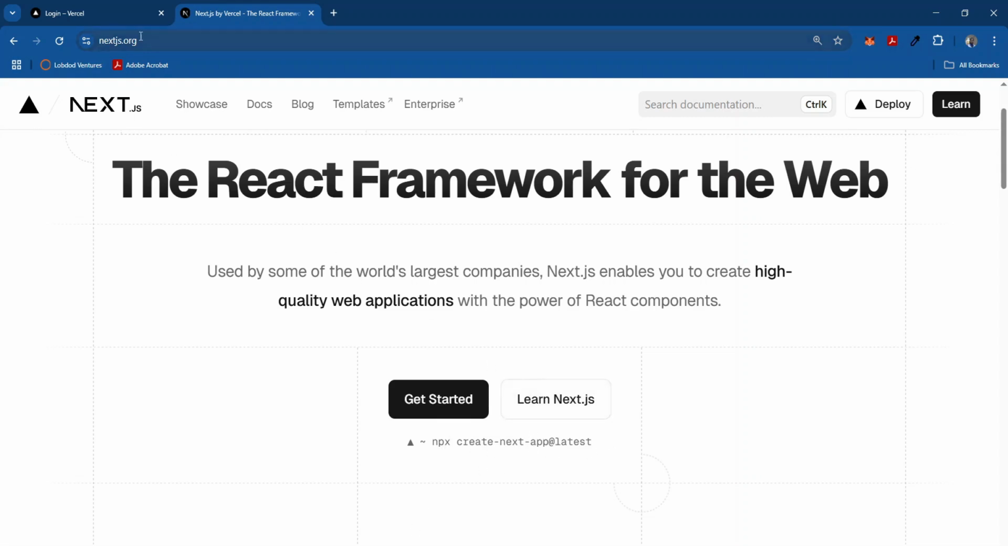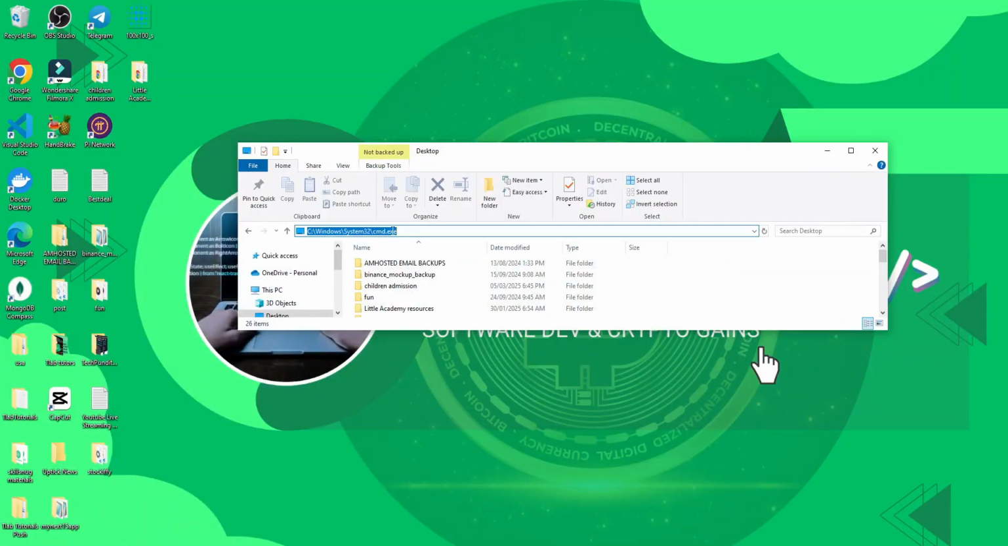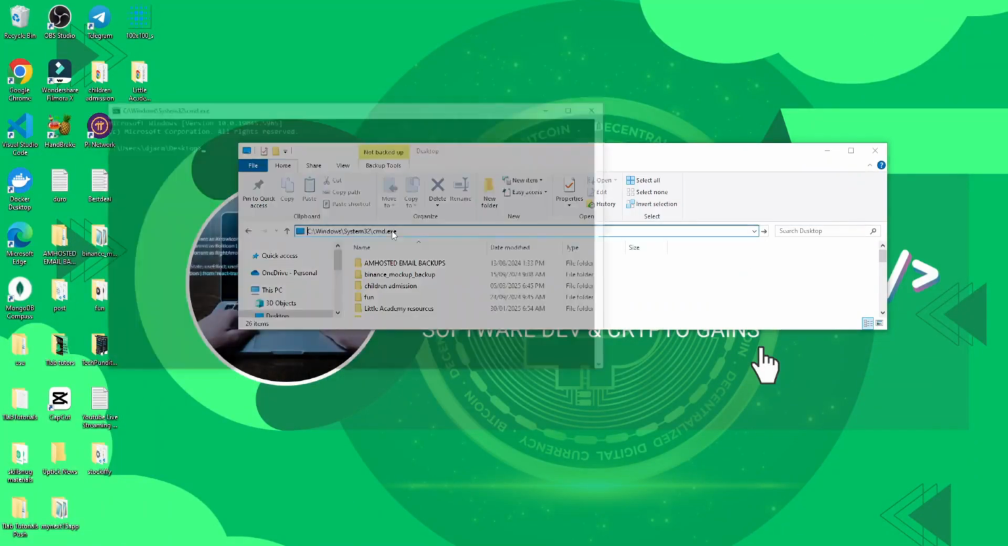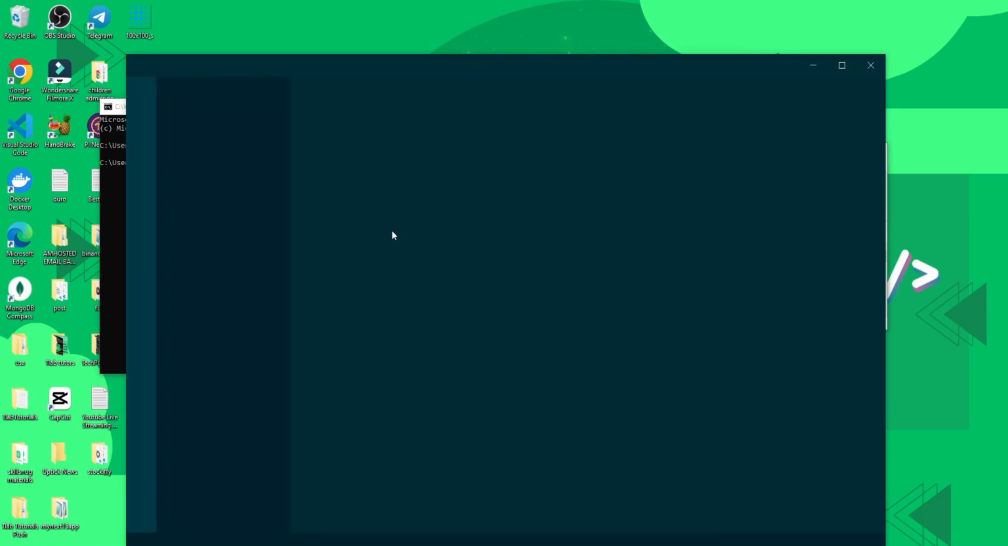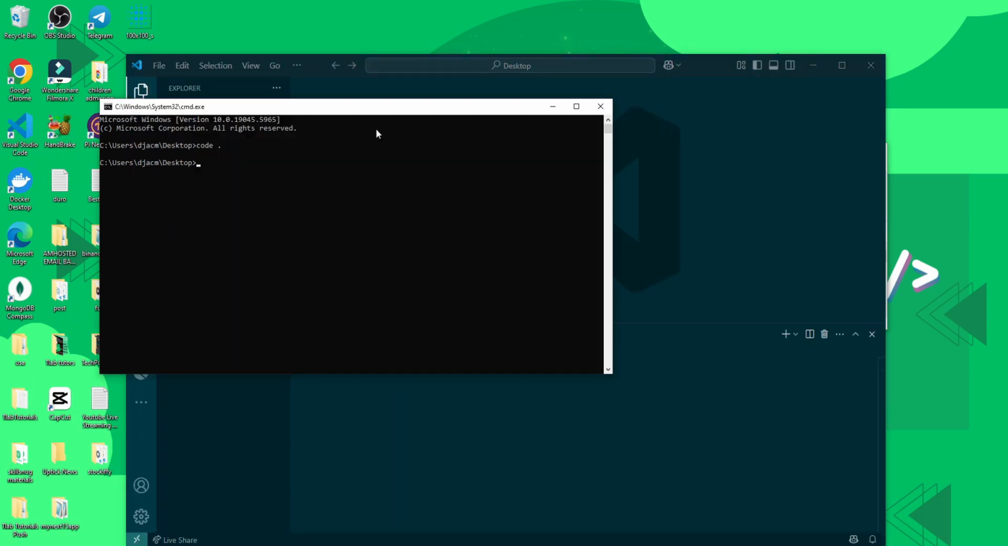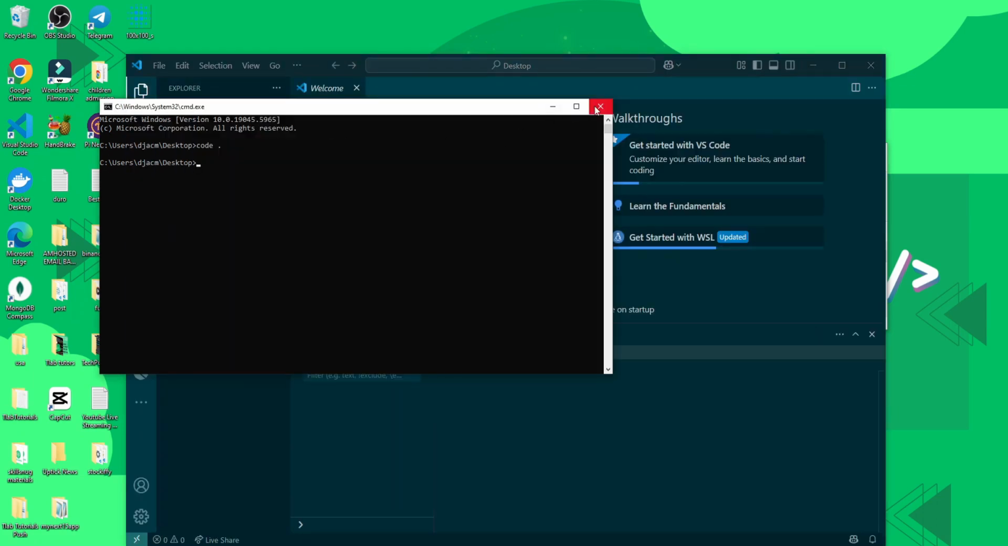Okay, we are visiting nextjs.org, and this is the command to spin up a fresh Nextjs application. So you have to go to any directory in which you want your application to reside. In my case, I just want to put it on the desktop. Okay, and I want to spin up my Visual Studio Code.